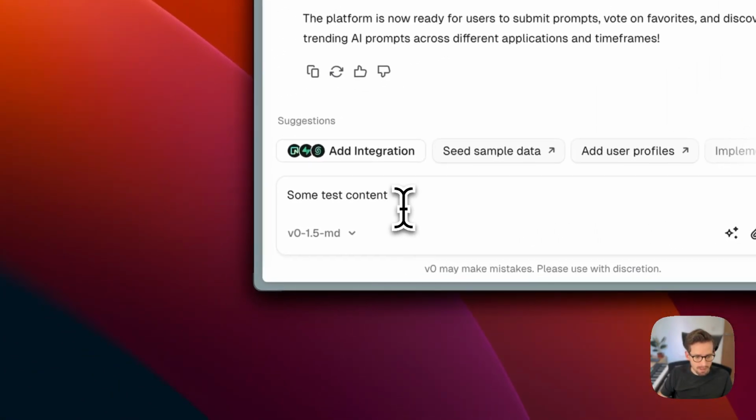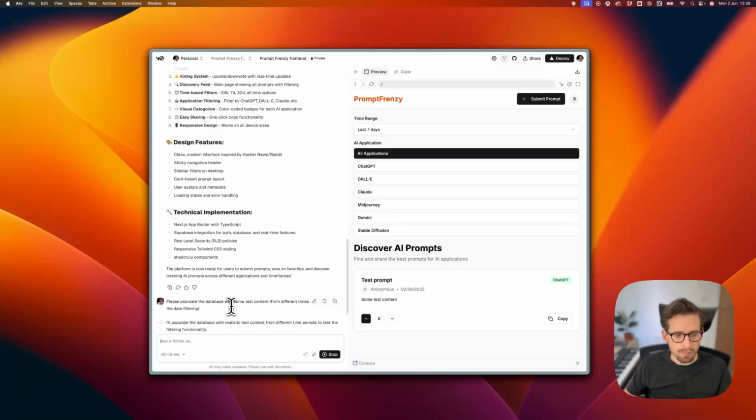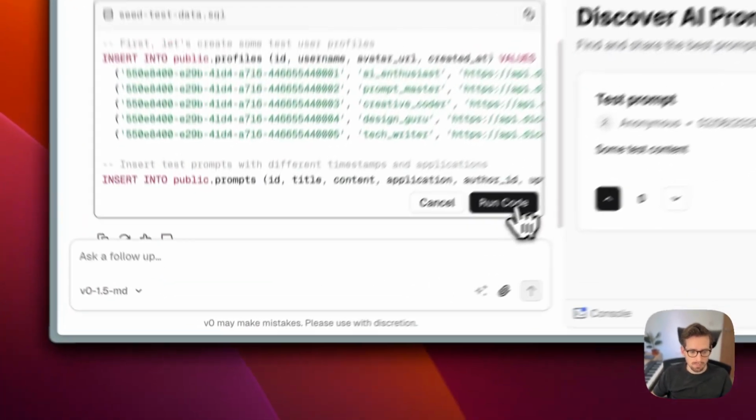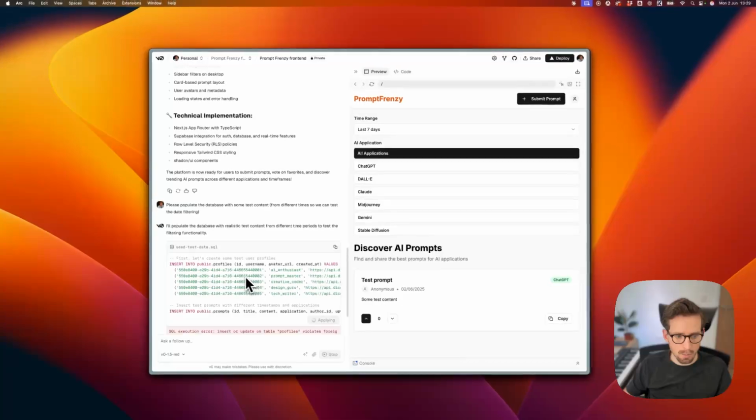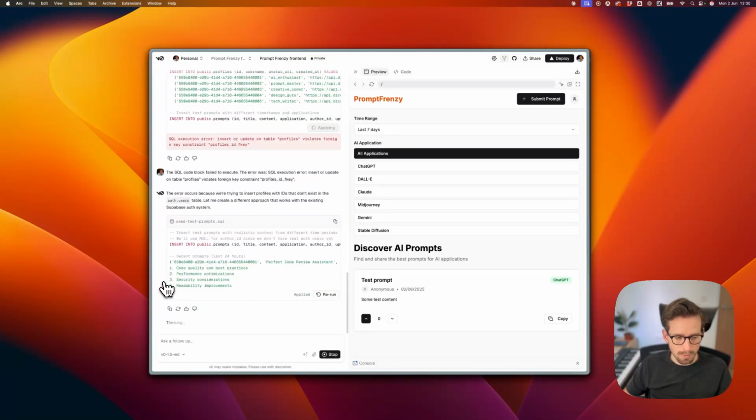Okay, so next up I'm going to ask it to fill it with some test contents. Please populate the database with some test contents from different times so we can test the date filtering. Okay, so it's come up with this test data. Once it's finished this, let's try running that and seeing if we can populate some content. And we got an error. So it looks like there's a foreign key constraint that we need to fix. Okay, that one seems to have applied this time.